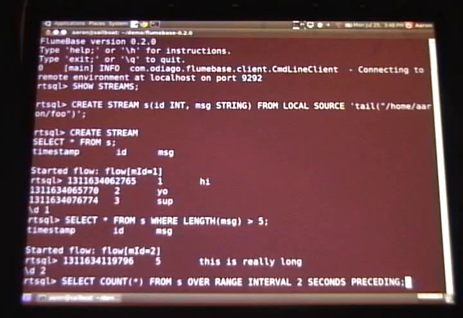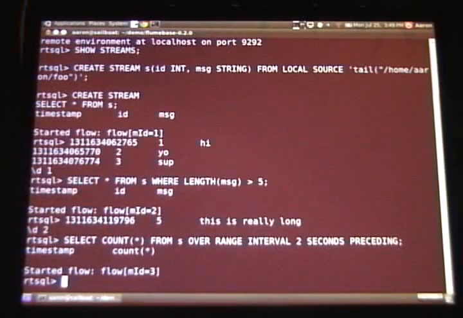So with this one, we're actually going to try, now we're going to really cross our fingers, to do an aggregate. So what I'm saying here is we want to know how many messages are being pushed out of this source, this tail of this file. And we want to know what the count is over a rolling 2-second long window. So if I submit this, we're only going to get the count star out.